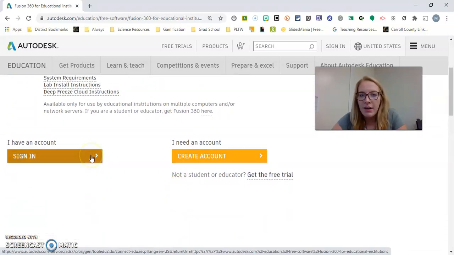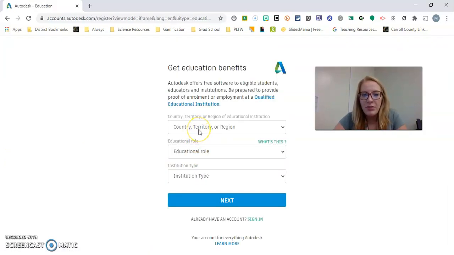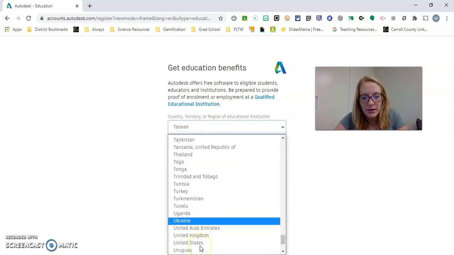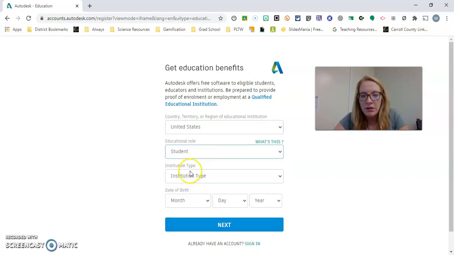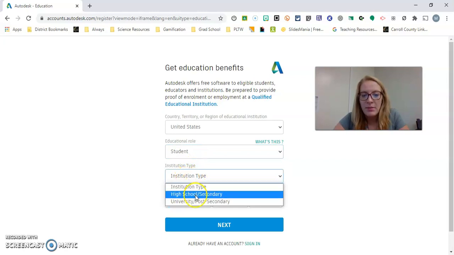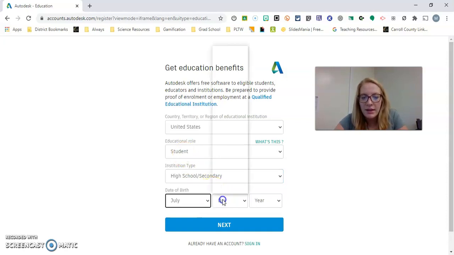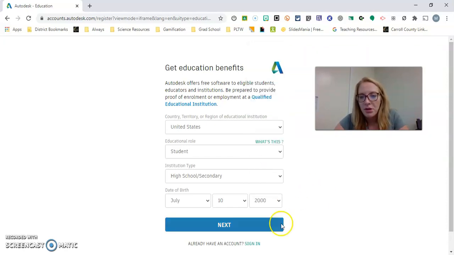So we do not already have an account. We need to go ahead and create an account. And it's really important that you guys take the time and make sure all of this information is correct. So the country, United States. Your educational role is a student. The institution type, high school or secondary. And then your date of birth. The only reason they ask this is so we can verify that you are 13 years or older. The free educational licenses are for students that are older than 13.